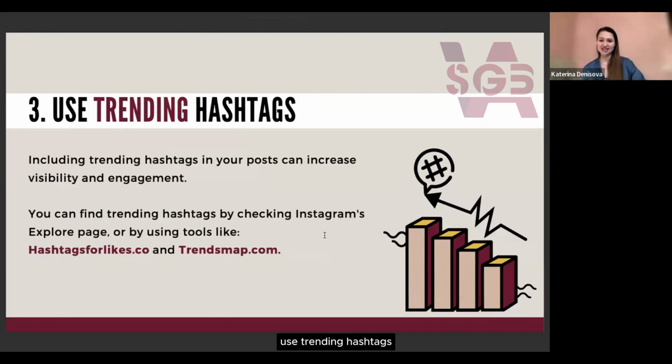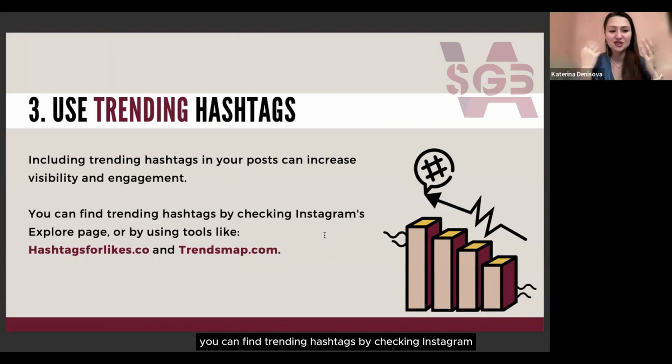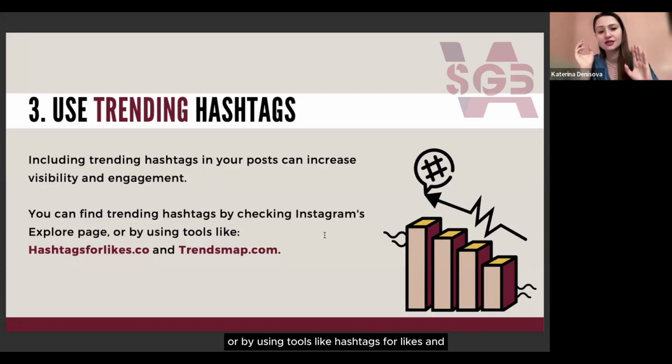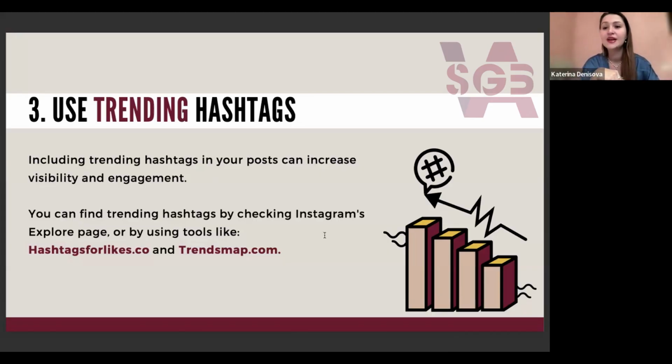Use trending hashtags. This is one of the best things you can do with hashtags. Including trending hashtags in your post can increase visibility and engagement. You can find trending hashtags by checking Instagram's Explore page or by using tools like Hashtags for Likes and trendsmap.com. What can it do? It can bring new followers to your account.